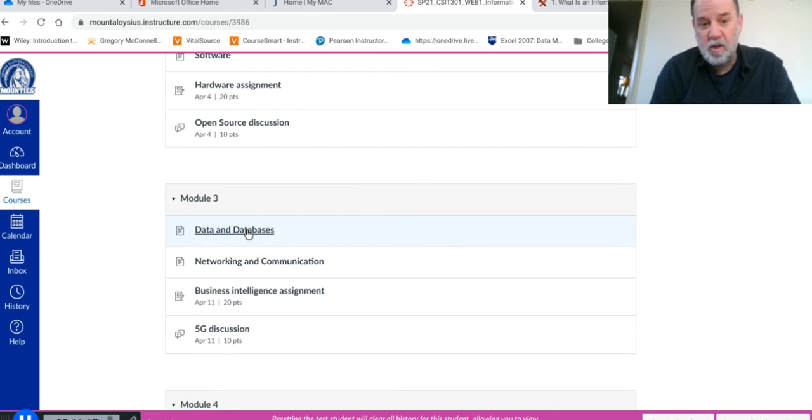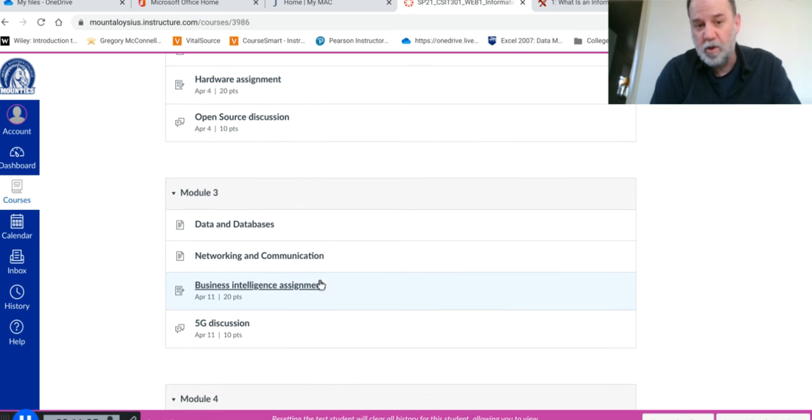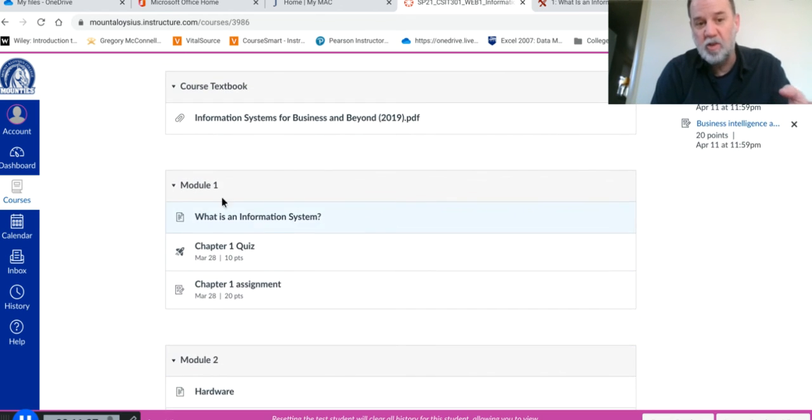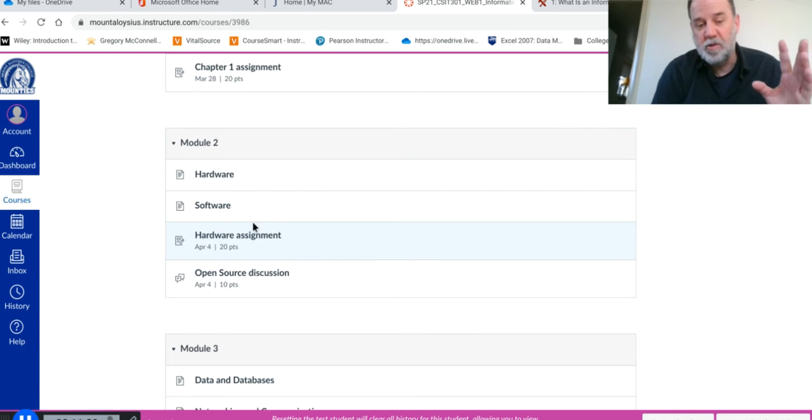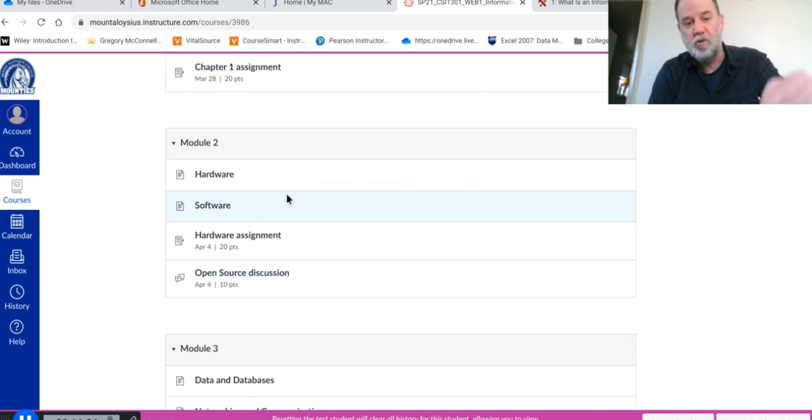Module 3 covers databases and networking and communication. Again, that's 2 chapters. And then you have an assignment and another discussion. No quiz this one. Okay, so each module, Module 1, represents a week. Week 1. Module 2 represents week 2. Everything here, again, will open up in week 2 on Monday and be due on Sunday.